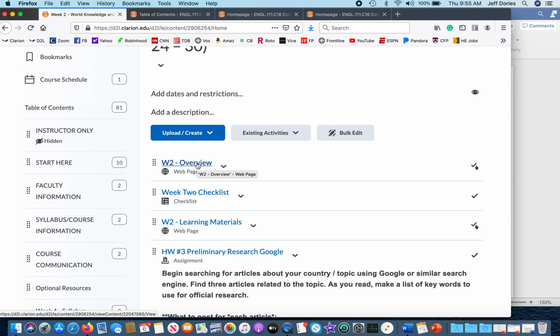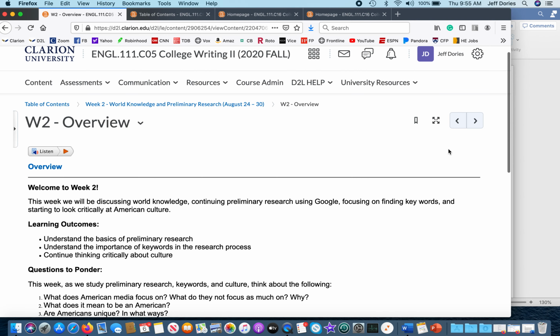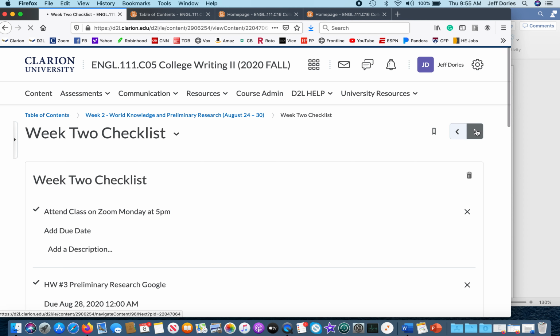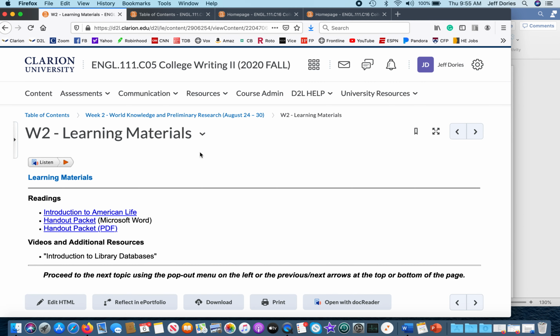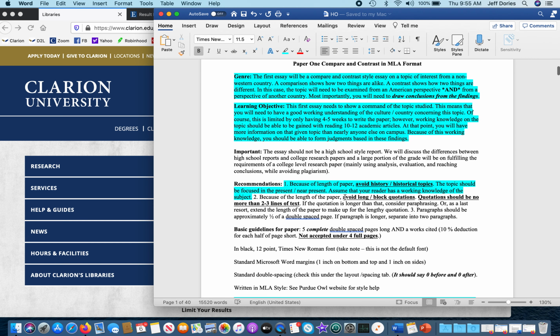Anytime we begin something for the papers, I want you to have your handout packet available. It's in all of the week overviews. In the learning materials, it is under handout packet, either PDF or Microsoft Word. So always have that open and available anytime you're working on a paper topic. So let's go to that, and we'll go to page 2 in the handout packet.